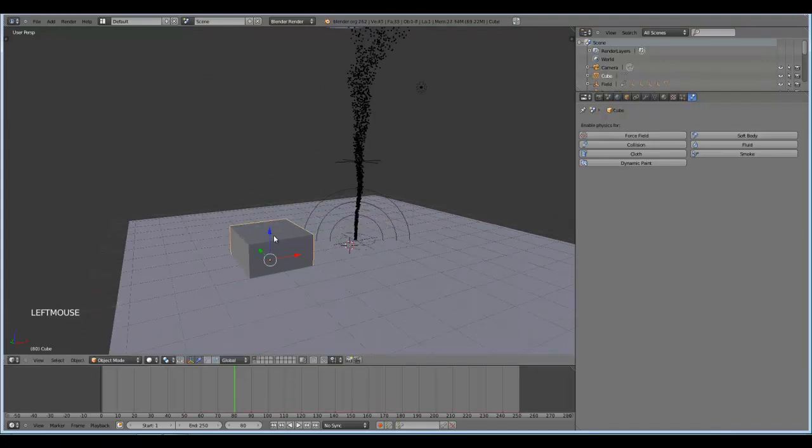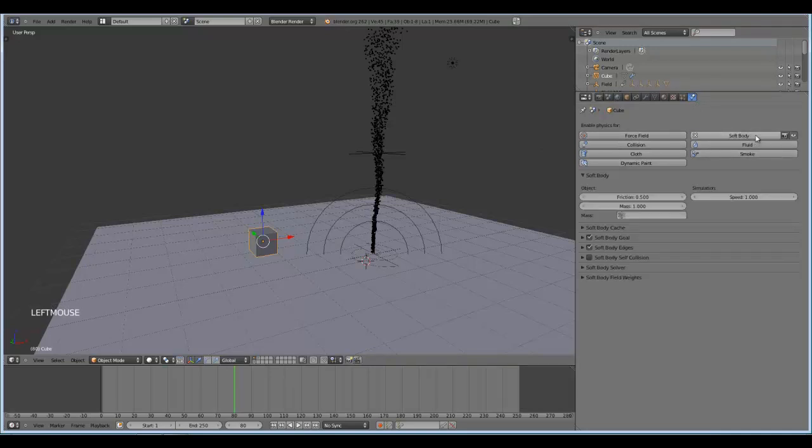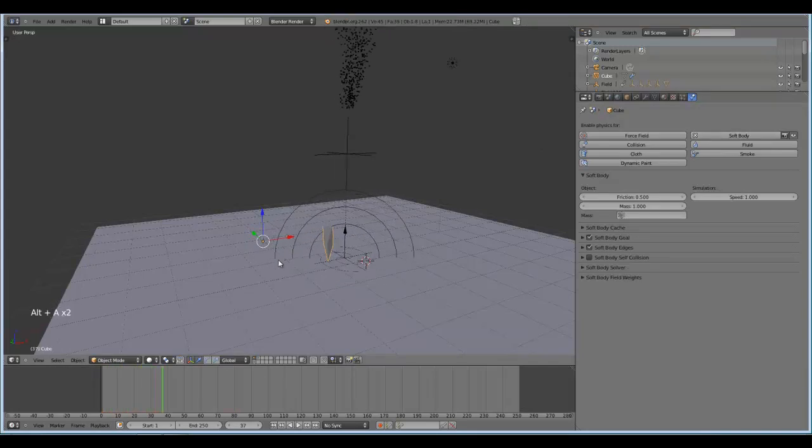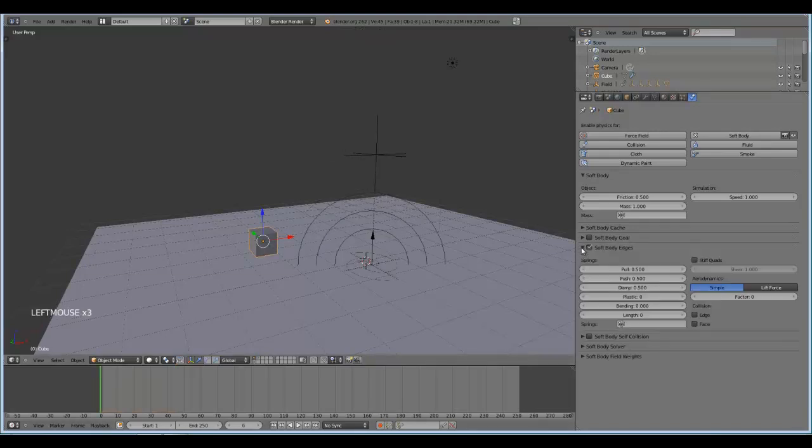And maybe move this away like this, and scale it down, okay? Maybe a little up. And in the physics panel, we will activate the physics simulation by selecting soft body. And if I press Alt A, the cube will also be a part of the animation. Okay, and to set this up a little better, I will disable soft body goal, basically allowing the cube to move freely, not attached to its origin. But still, this is really soft now.